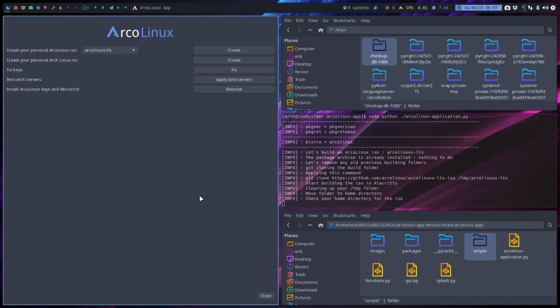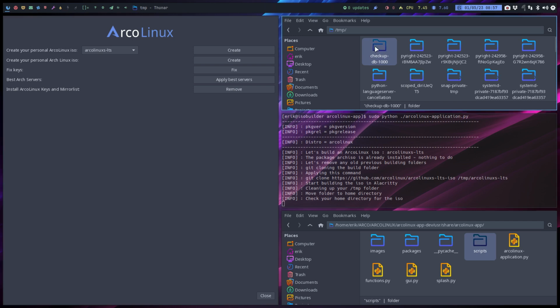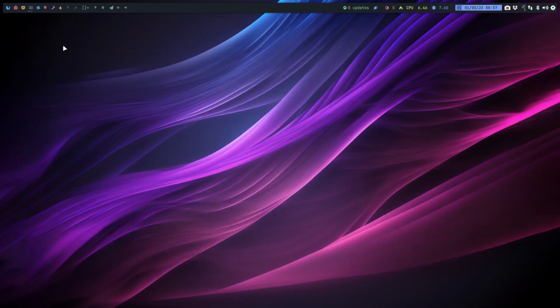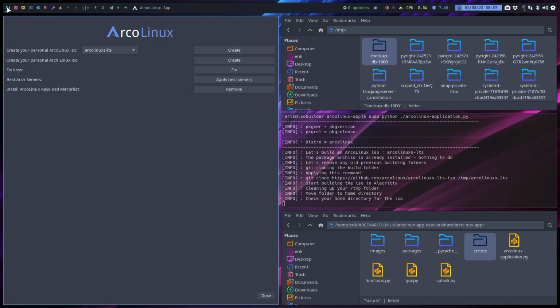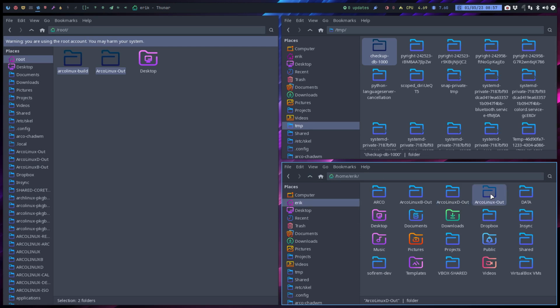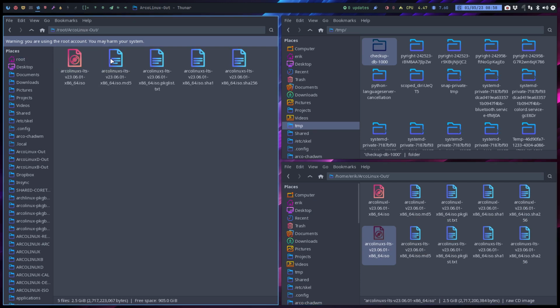Alright, it's finished. Check your home directory for the ISO, it says. So git clone is removed from the temp. Let's check. What's this? That's a test. The guys are still there, so we can check if it worked fine. And what did we build actually? We've built the ArcoLinux XS LTS, and we're going to have a look at ArcoLinux out. And XS LTS is there, so it moved from there to there.